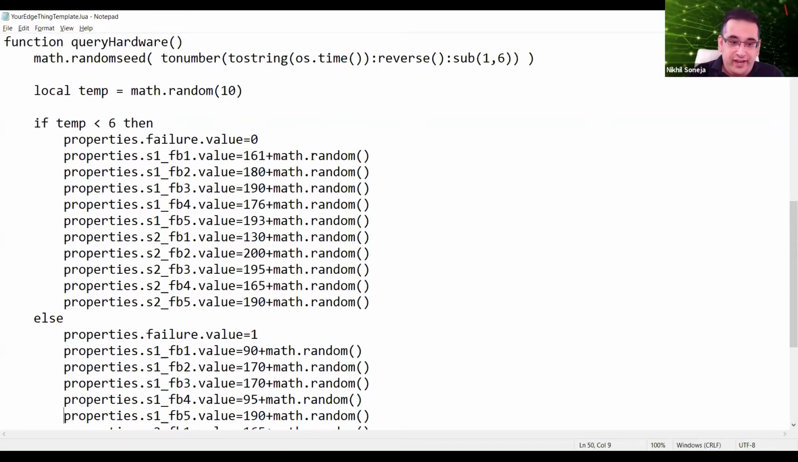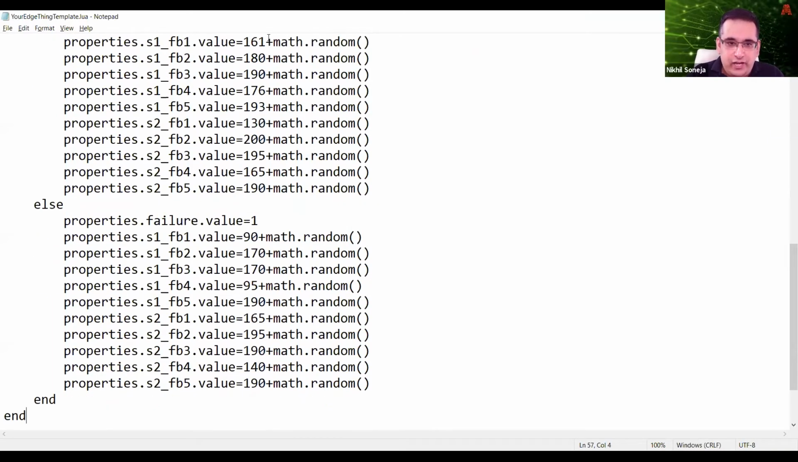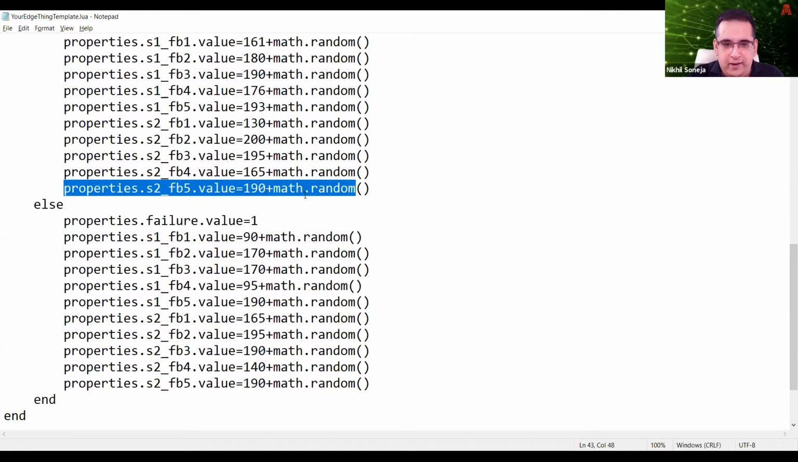However, when failure value is 1, the values are quite different. But you'll notice in the case of the final sensor value, and this is important, S2 underscore FB5, it's the same, 190 plus math random and 190 plus math random. Now that's going to be a little important later, and you'll see why.